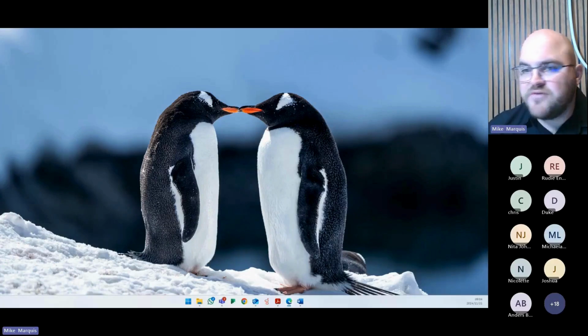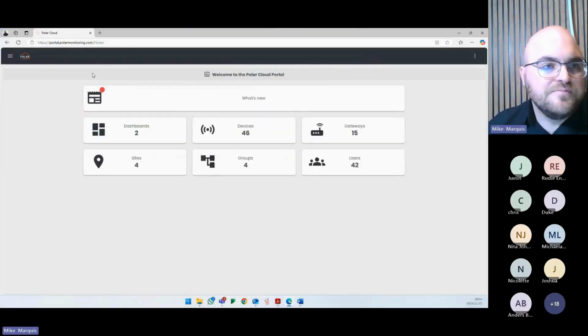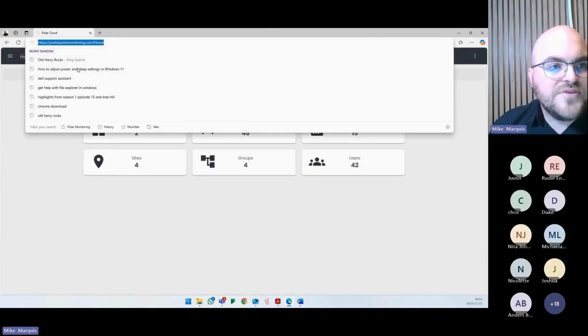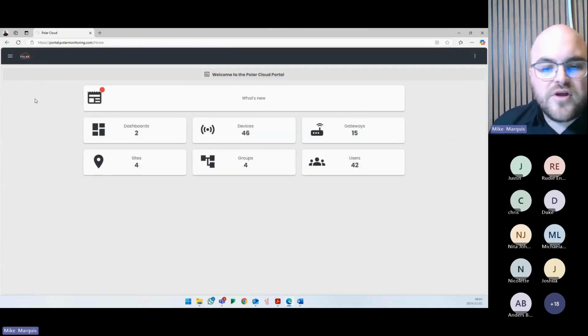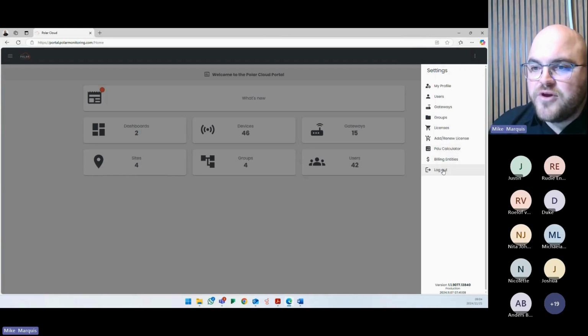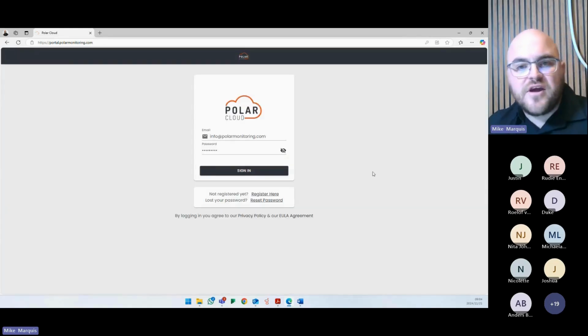This is pretty much going to be a live demonstration of everything that we're going to go through. So obviously, first thing, the link to the website is portal.polarmonitoring.com. And when you log in and create an account, you will have a dashboard that looks similar to this. But where we're going to start is with creating an account.